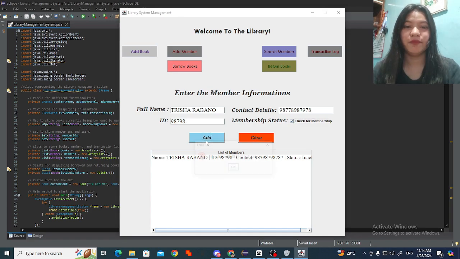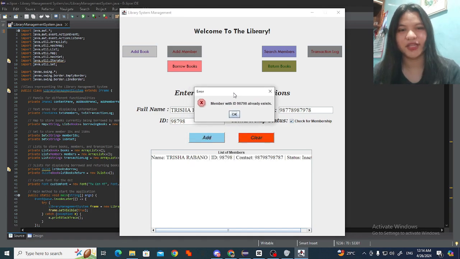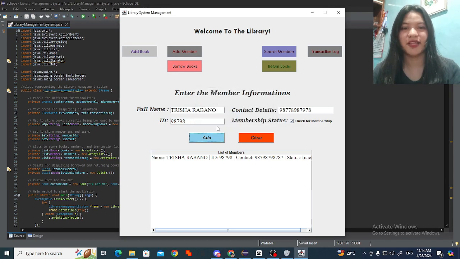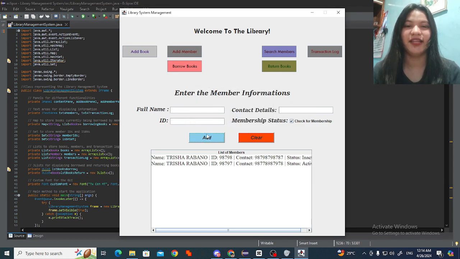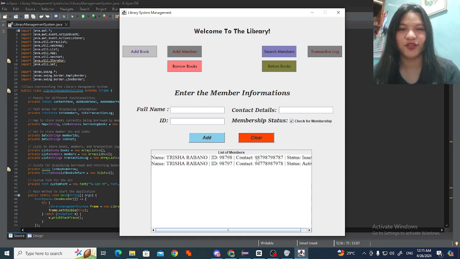And if you add a member with an ID that already exists, a message dialog will appear informing you that the ID you entered already exists. Similarly, for the contact details, only 11 digits should be entered. Otherwise, a message will pop up again reminding you to enter only 11 digits.